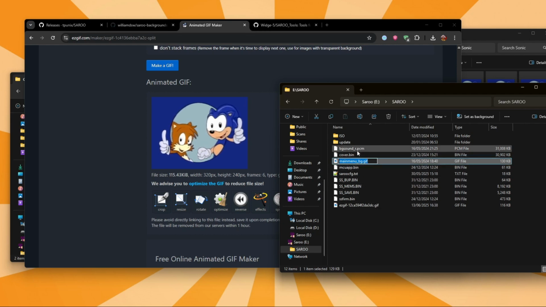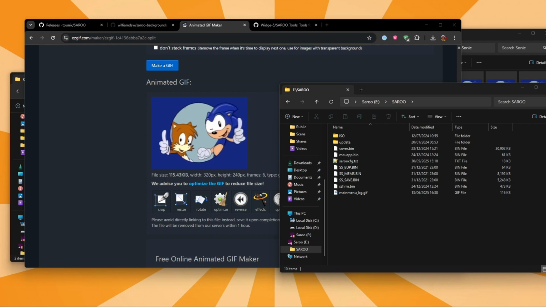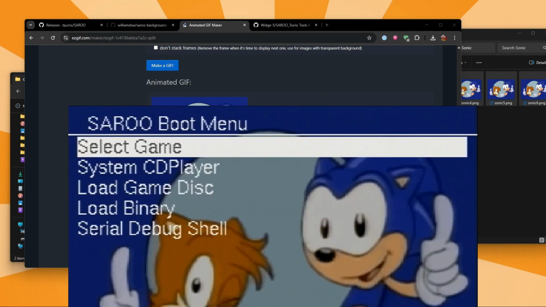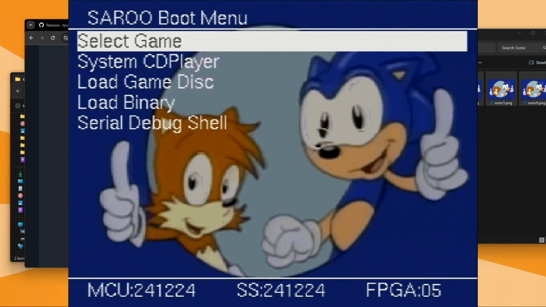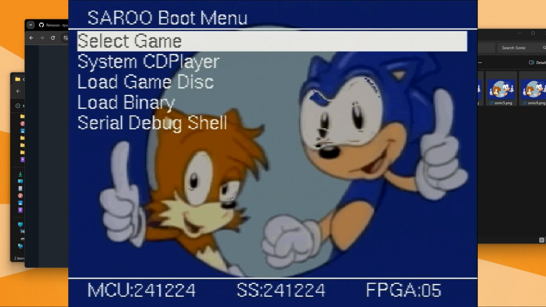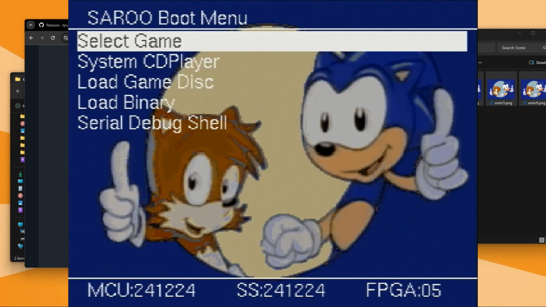Let's delete the Snatcher files there. Safely eject the card. Let's see what we get. And this is what I get. The colors are all messed up and glitchy. No matter what I tried, what settings I tweaked on easygif.com, I just couldn't get it to work.